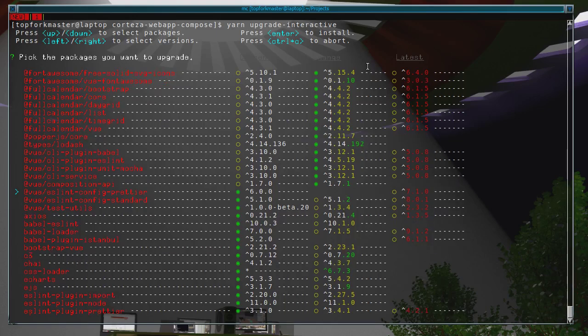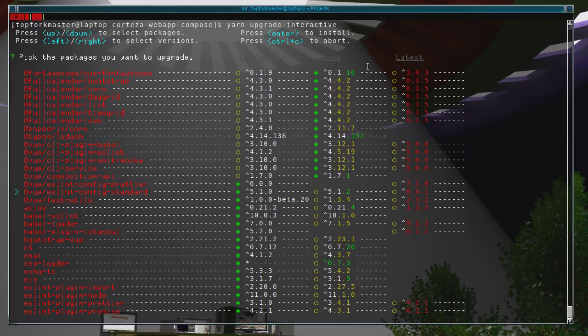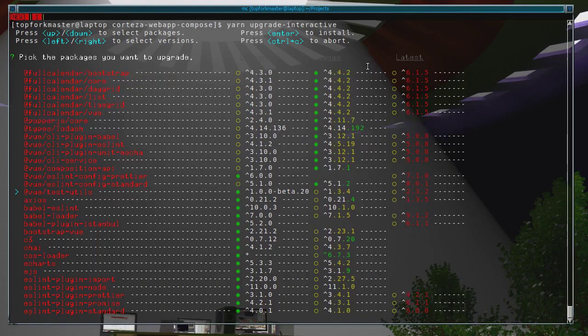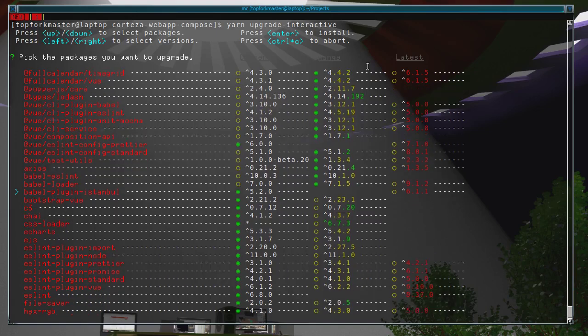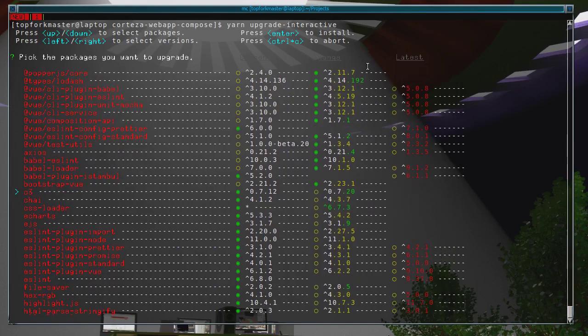Yeah, see, like this one, current version is 6, and the only one it has on offer is 7.1. So that could well just break the project. So what you do is just leave that one, and then just go down each one. Yeah, skip that one.